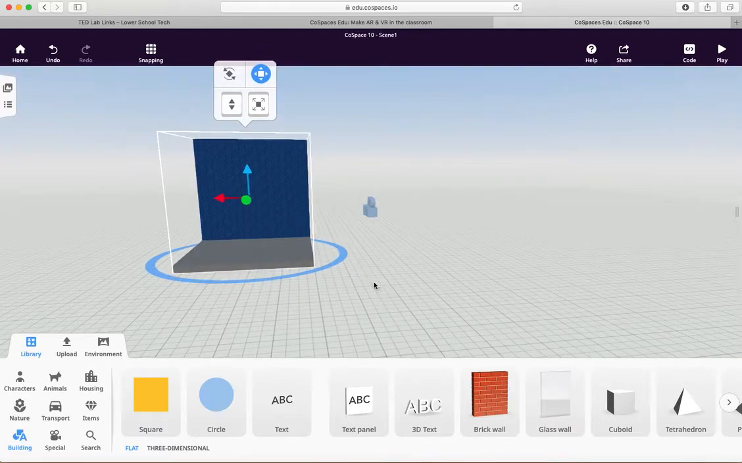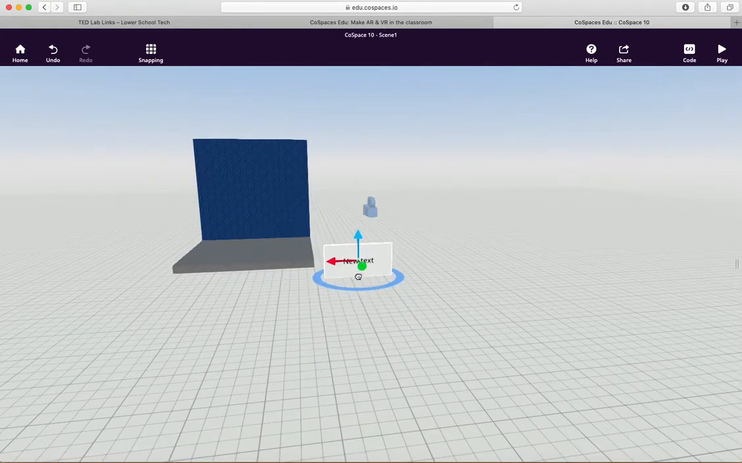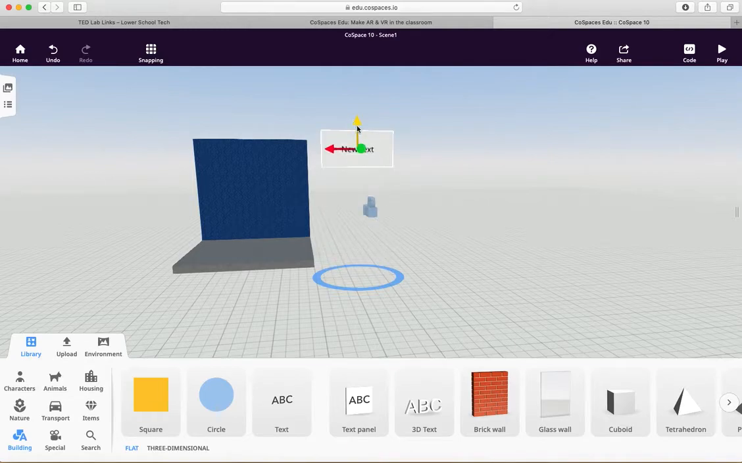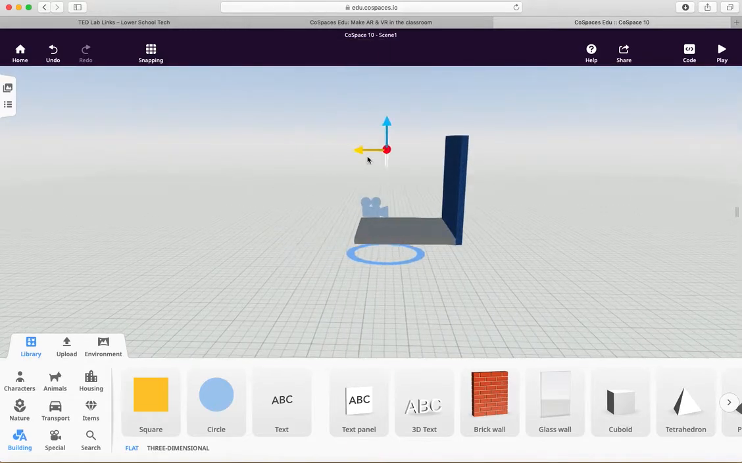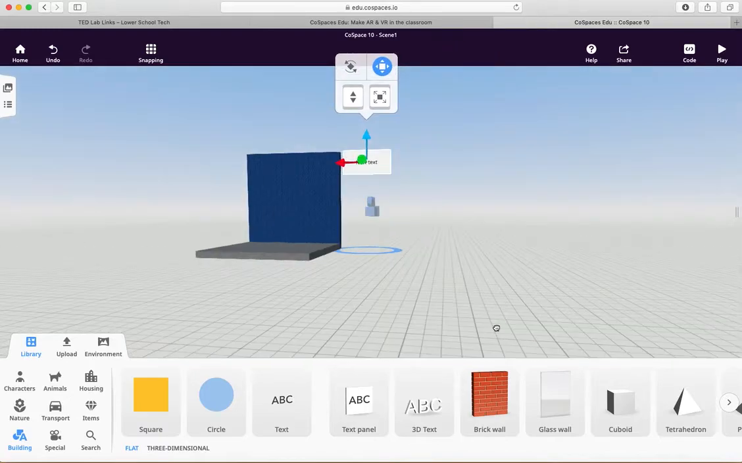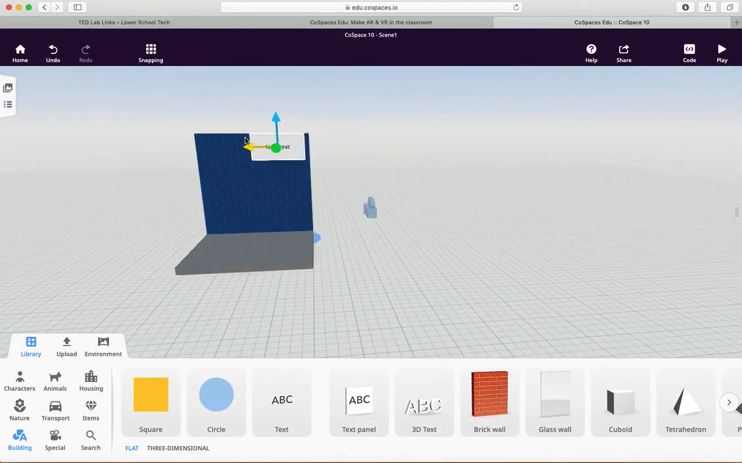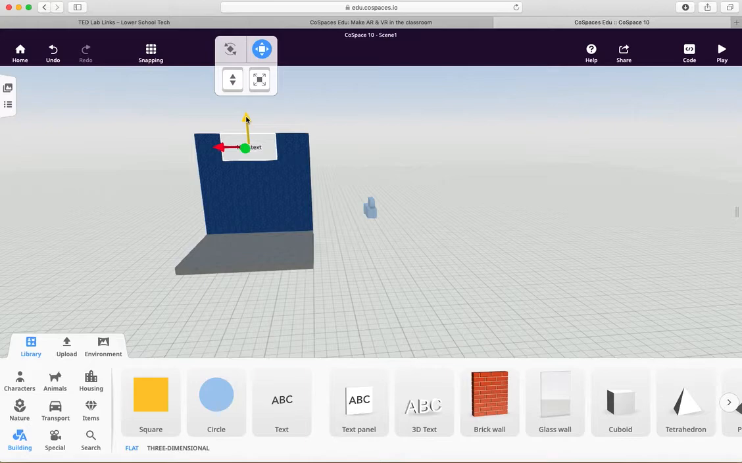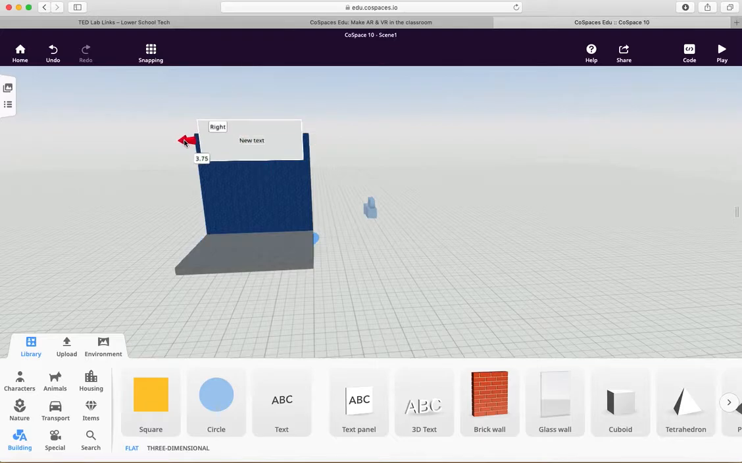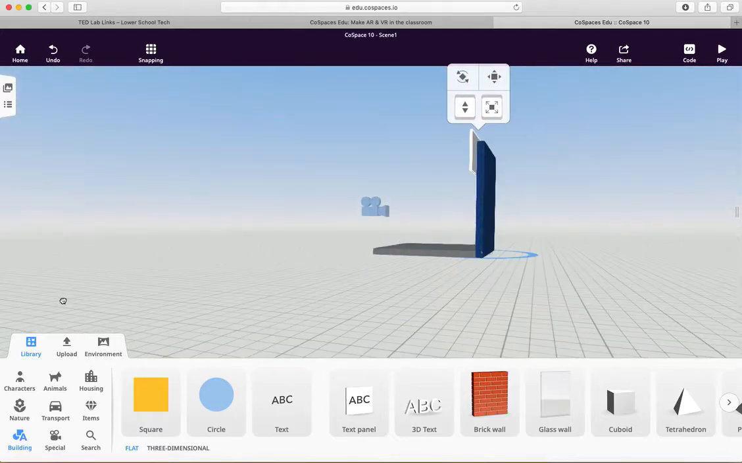Our next step is to add our text panel. That is in the same building section of our library. We drag it out, and we want to get it to the top of our wall. And then we want to change the size. So I'm going to click the translation mode button. I'm going to make it a little taller and a little wider. And you can make it the same size as your wall or a little shorter.